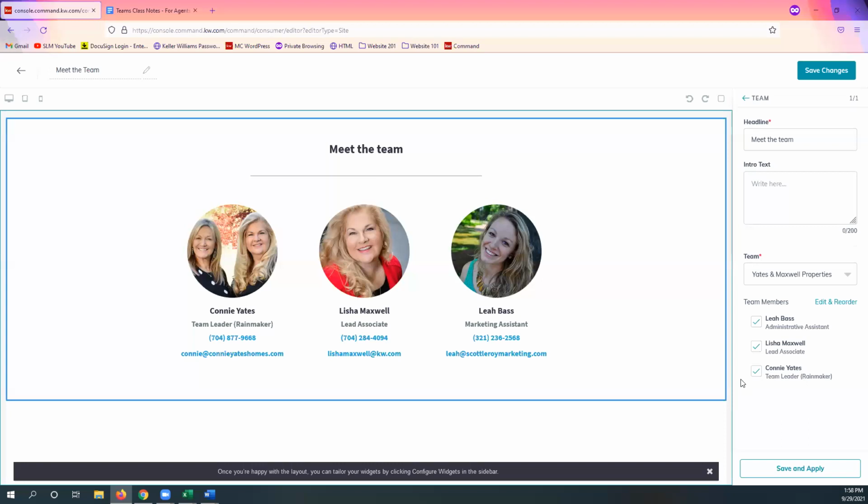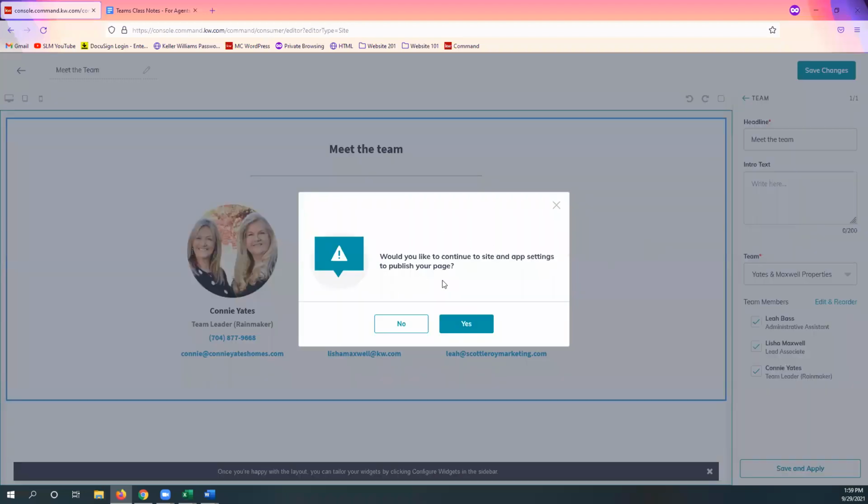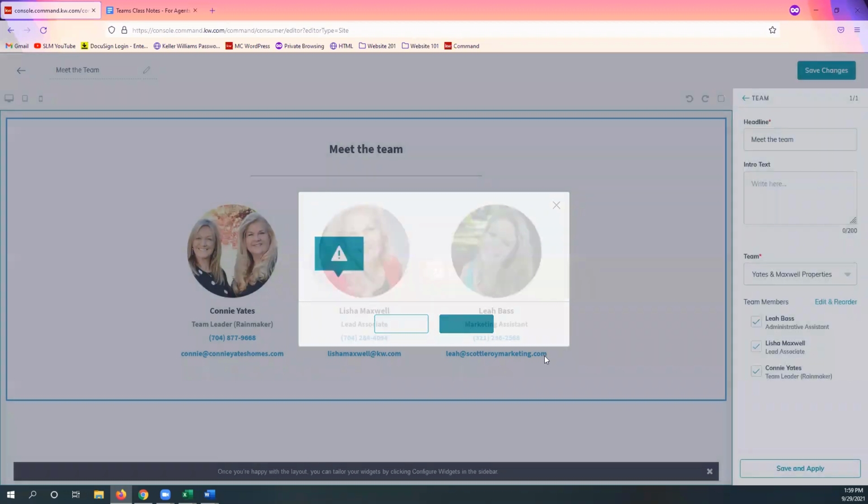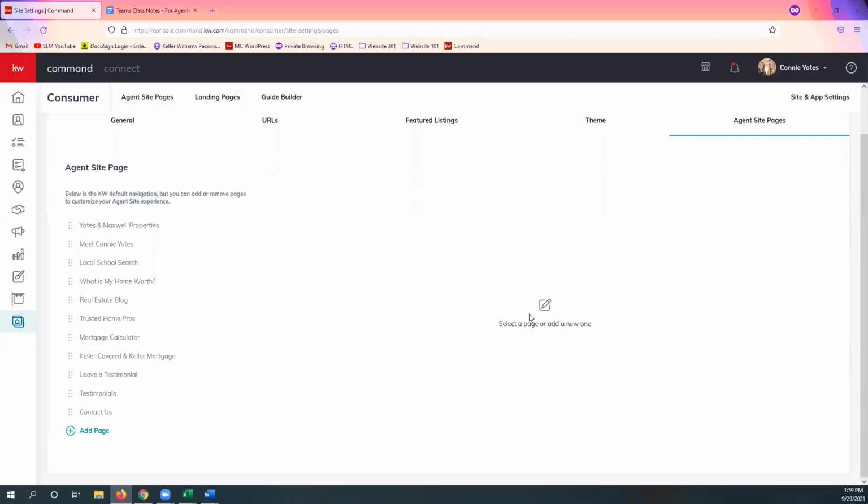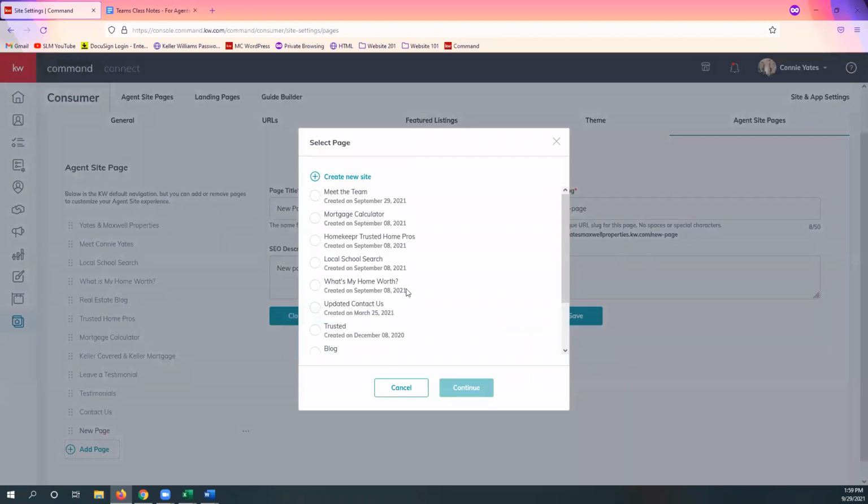Once you guys have that information populating the way that you want it to, we're just going to go ahead and click on Save Changes on the top right-hand corner. And then you should get a pop-up essentially asking you if you want to publish this page. We're going to go ahead and click yes. That way we can make it live on our website. And then it's going to automatically bring us where we need to be for this. So I'm going to go ahead and click on Add Page in the bottom left-hand corner. And then I have my Meet the Team page right at the top.